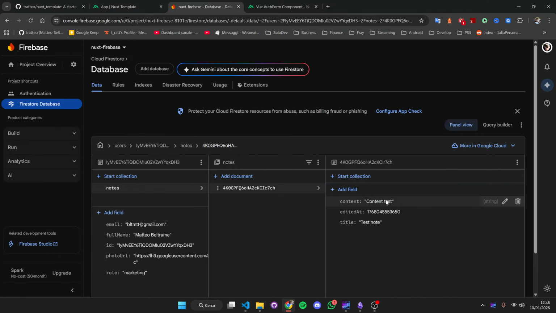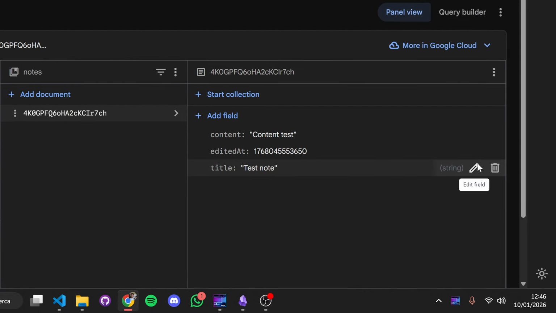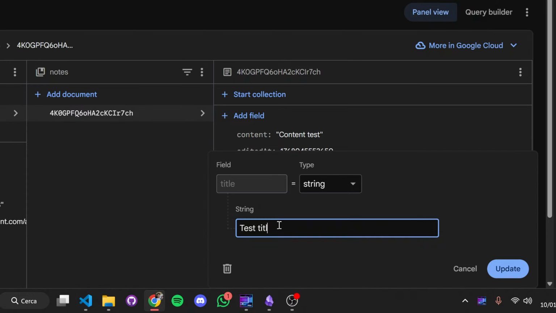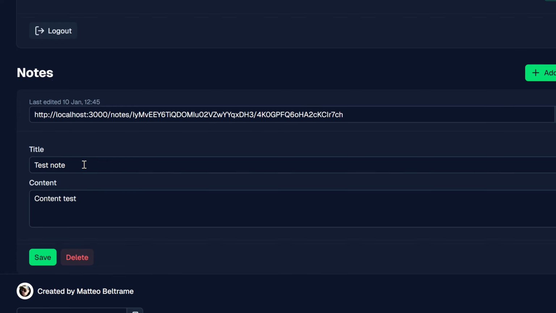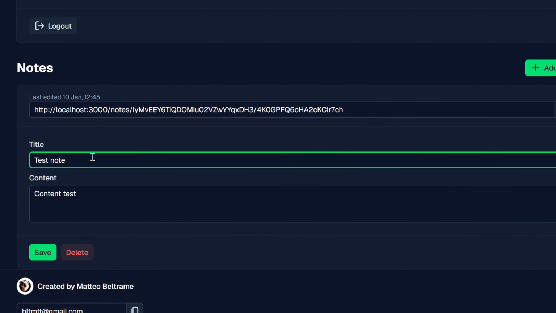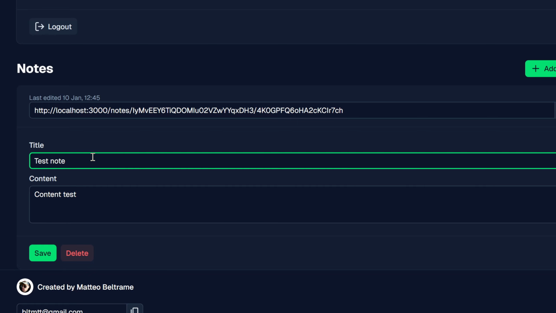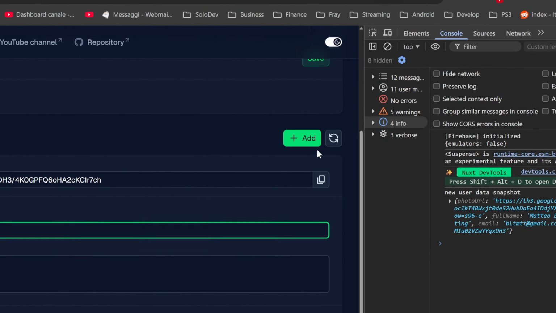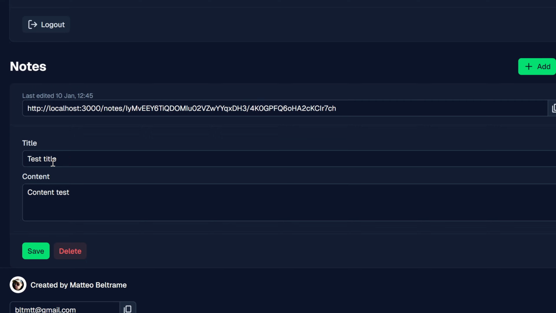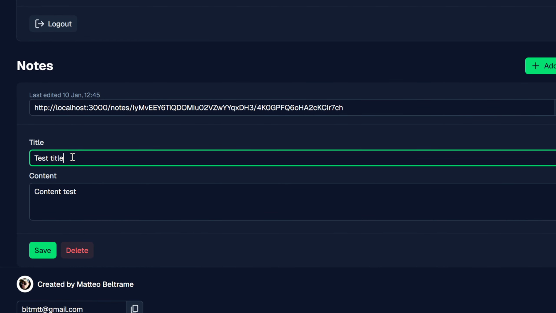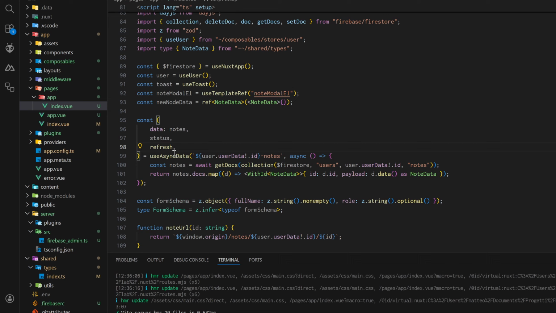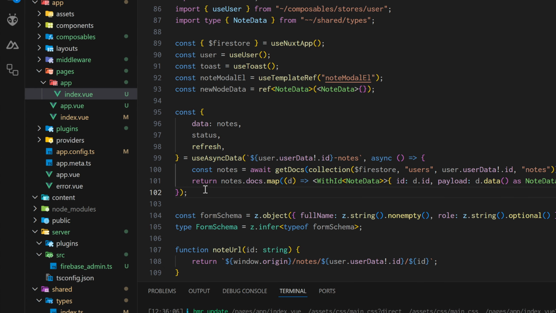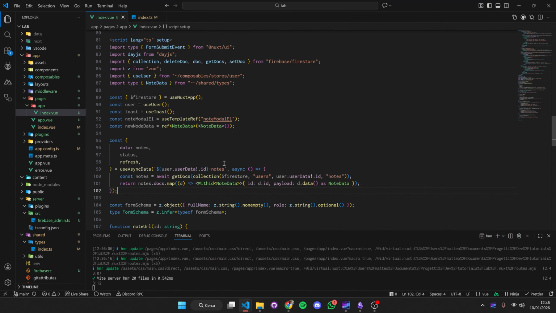And again, if we go here and change the title, so for example, we can change the title to test title instead of test note, we can hit update. We can go to our application. We can see that the title is not changed, because of course we do not have any listeners set up for the notes, because this would mean having a huge amount of reads. But if we click on refresh, we can see that the title has changed correctly. This is because in the code, whenever we click on refresh, we are again calling this useAsyncData, and all the responsive stuff inside our application is going to update.